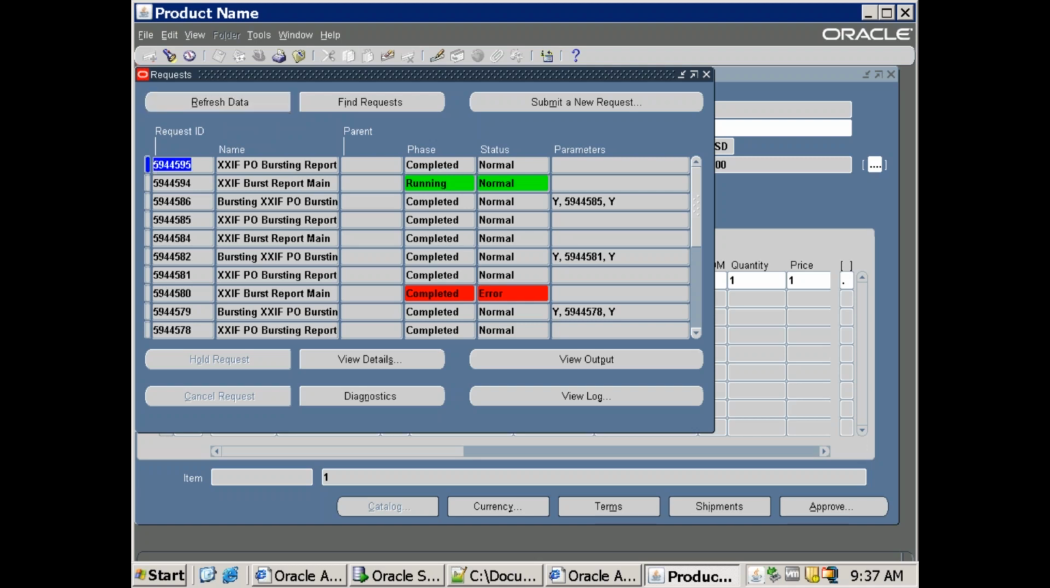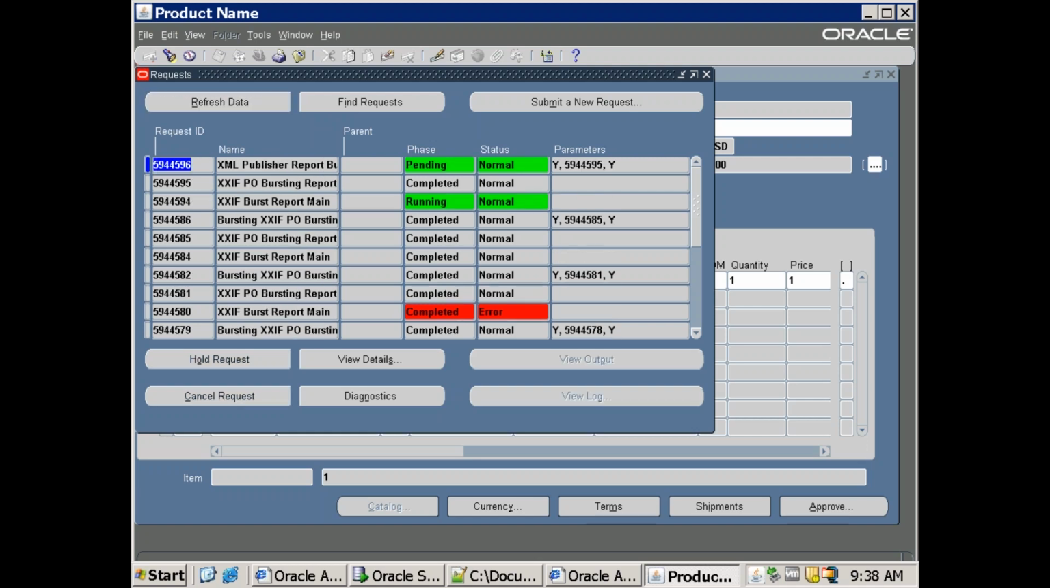54, 55, and it has to raise one more request. Yeah, can you see 56? So 56 got raised. This is our standard XML publisher busting program. And to this one, what are we passing? We are passing the request ID as 595, which is nothing but our XML publisher report.